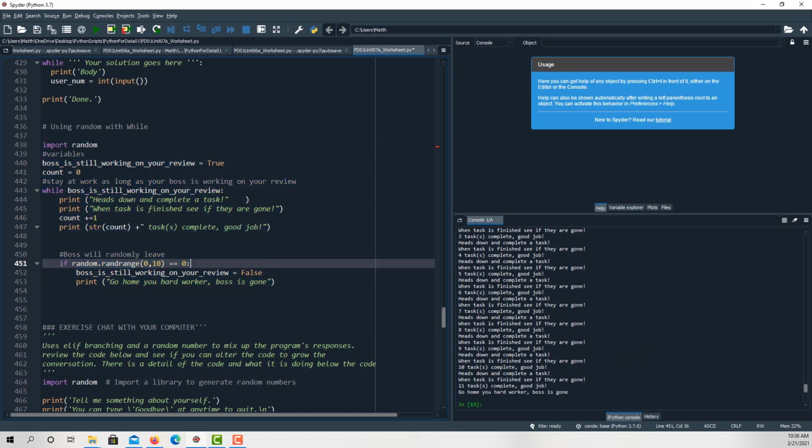Hopefully you're getting familiar with reading through for loops and while loops, and understanding that whenever you have a while loop, whatever your while condition is, so the boss is still working on the review here, is set to true. You have that controlled so that at some point it will turn off. If you don't have it turning off, again, it's going to run forever.